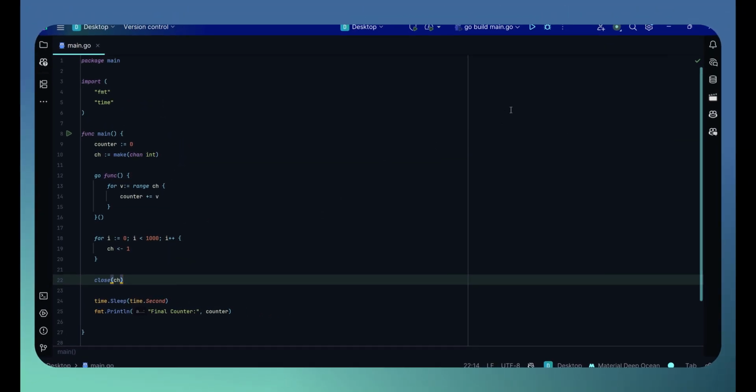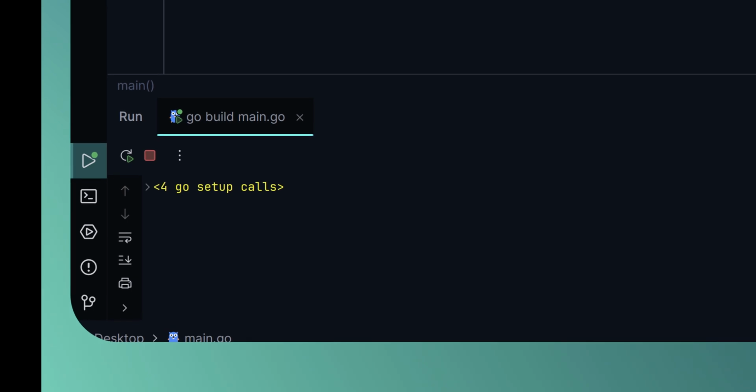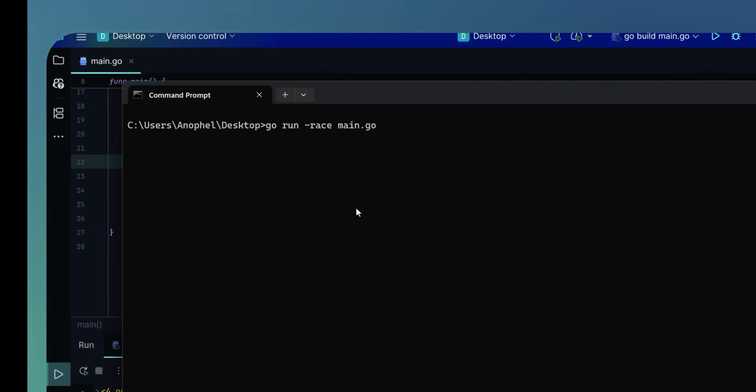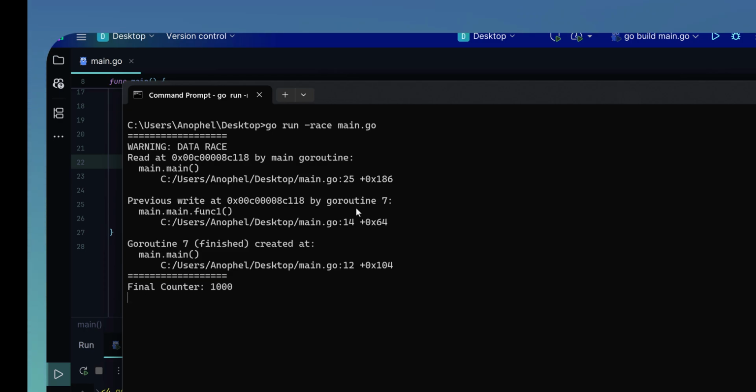So I run this, and we should see 1000, and we see 1000. Now I want to test with the race detector, and I run it, and we should see no warning and no races. Yes, we see 1000.